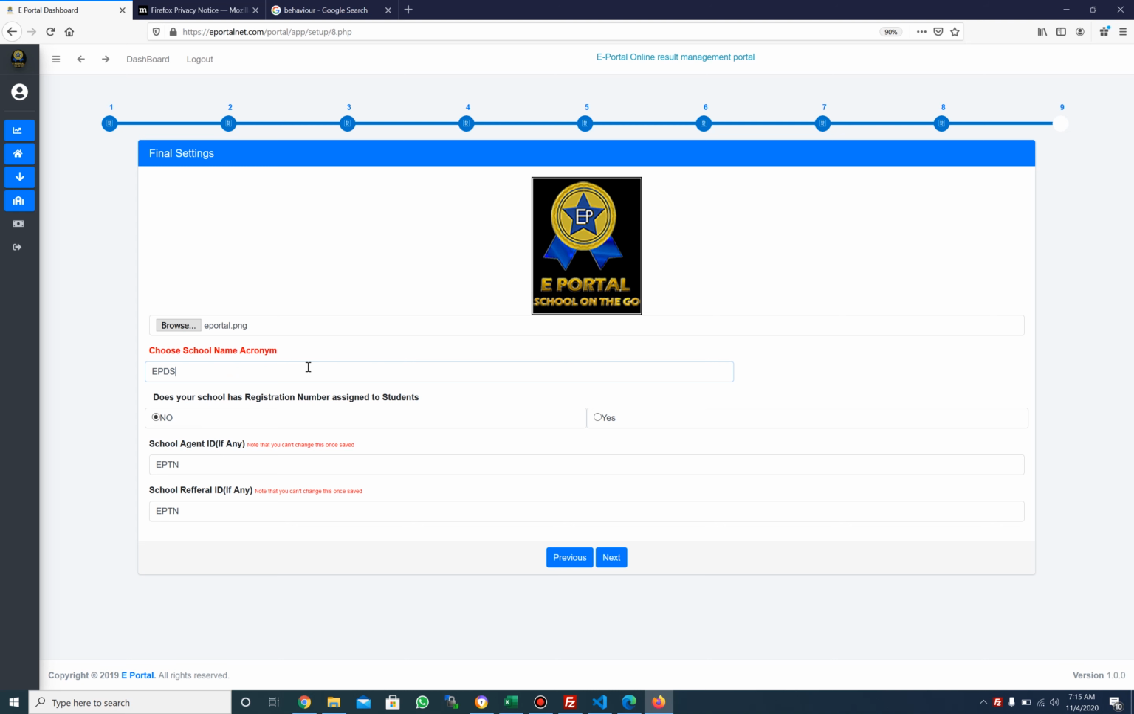Then the next stage asks if your school has registration number assigned to students. The recommended answer is no. The implication is the system will generate a unique registration number for your students. But if you have one that you've been given to your students earlier, you pick yes. But note that if you pick yes, that means you have to type your registration number yourself, and it must be unique. If it's not unique the platform will reject it. So we advise you leave it as no.